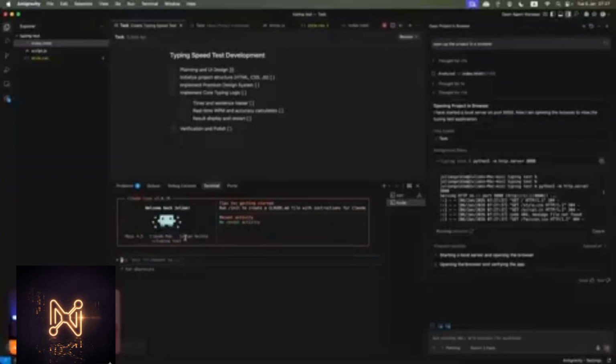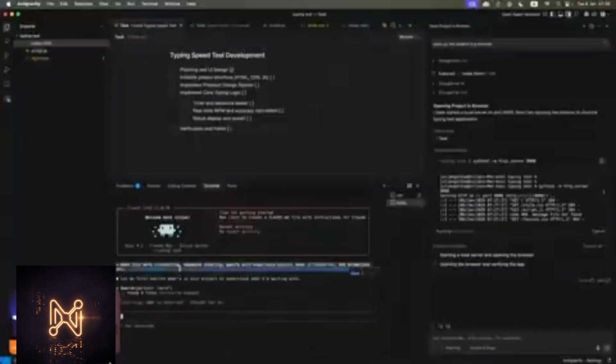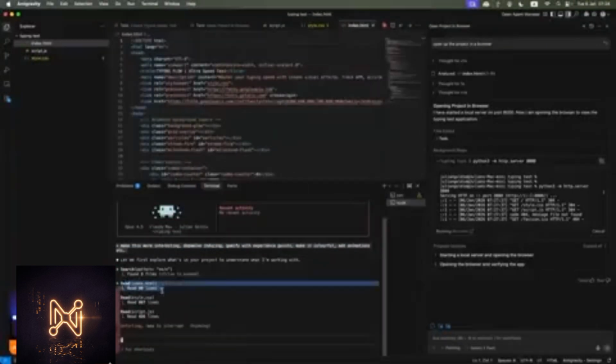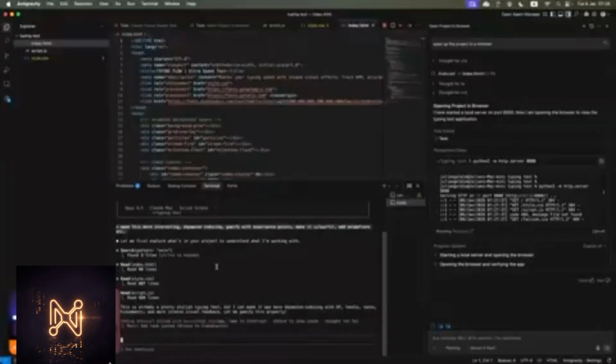Go inside Claude Code and just say, okay, make this more interesting, dopamine inducing, gamify it with experience points, make it colorful, add animations, etc. And so Claude Code can now begin to take our instructions, which are just in plain English, and then edit the code and the lines inside here. You can see it's now already reading the HTML, the CSS, the JavaScript, etc., and it can begin to improve the project outputs much quicker. So we can get much better outputs quickly. It's just beginning to edit that right here.